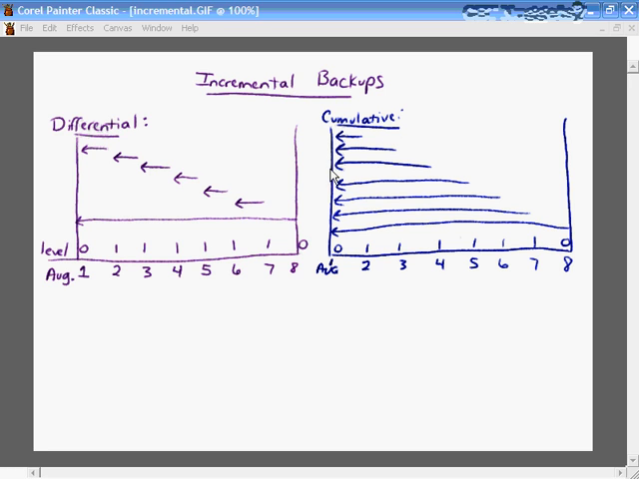So you'll see here that the further we get away from this level 0 backup, the longer it's going to take. You can implement these differential and cumulative incremental backups through our Recovery Manager tool, which we'll cover in another nugget.